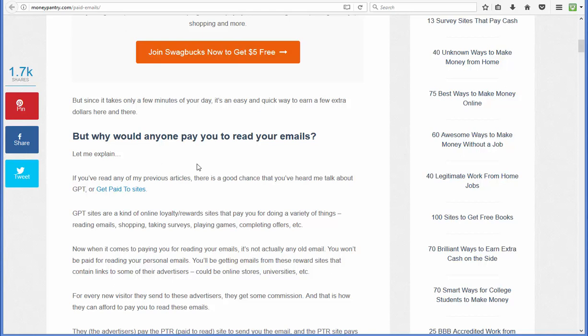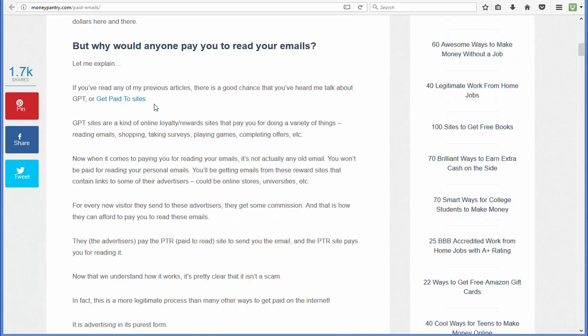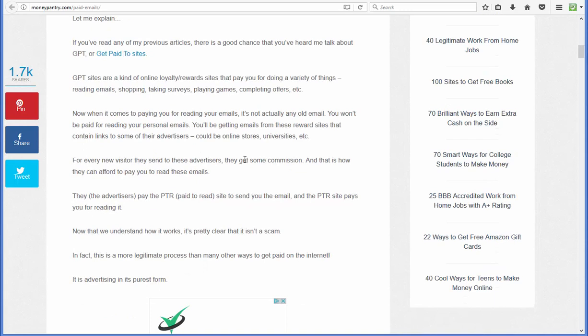So it says, why would anyone pay you to read your emails? Let me explain. Again, this is not my article, it's one we just found on Google. It says if you read any of my previous articles, there's a good chance you've heard me talk about get paid to sites. Get paid to sites are kind of online loyalty or reward sites that pay you for doing a variety of things. Now, when it comes to paying you for reading your emails, it's not actually any old email. You won't be paid for reading your personal emails. You'll be getting emails from these reward sites that contain links to some of their advertisers.